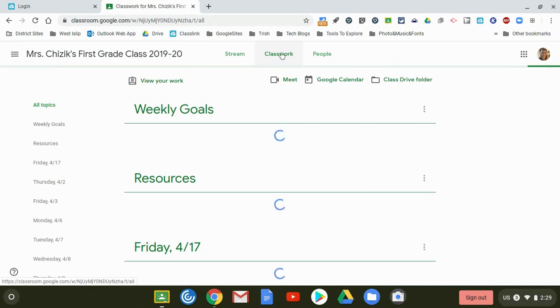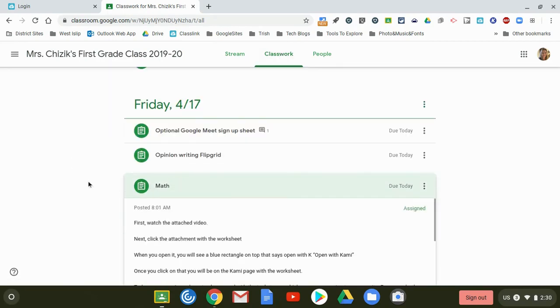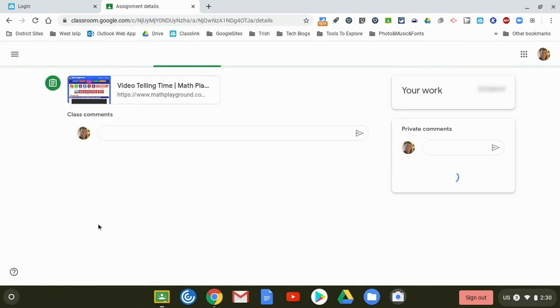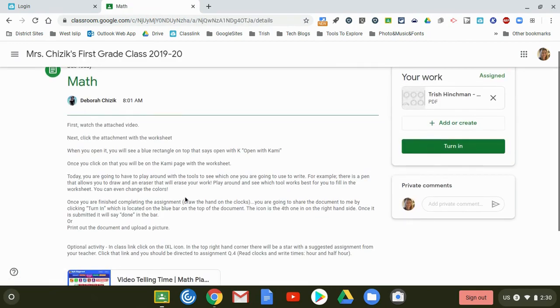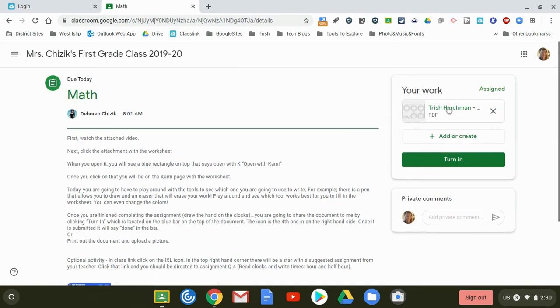an assignment. I'm going to click on an assignment that does require us to use Kami. First, when I open up the assignment, the instructions will show up, but I will have to click on View Assignment. And from there, I'll get all of the details that I need, along with any possible links or videos that I might need to watch first. And then up on the top right is the document, which now has my name on it.